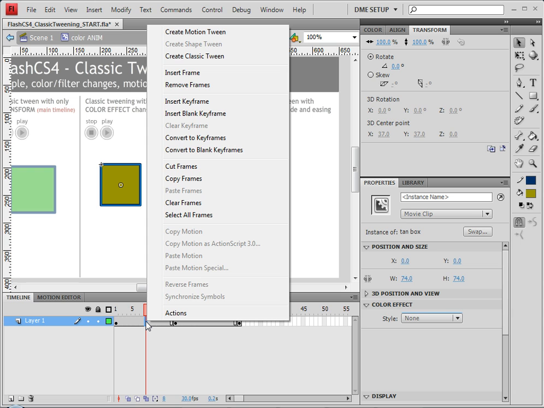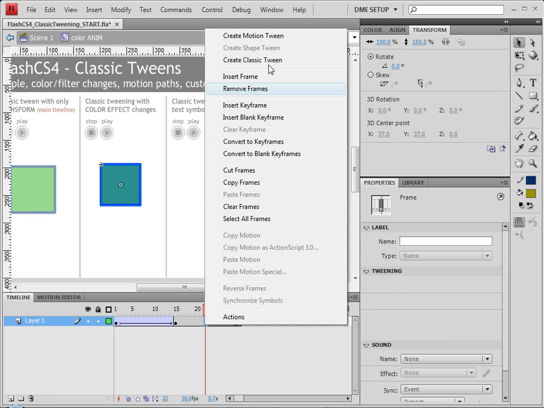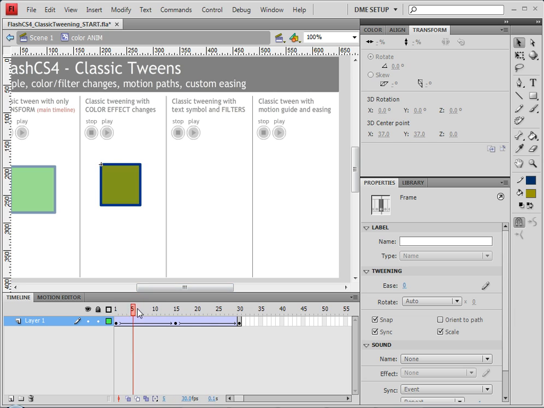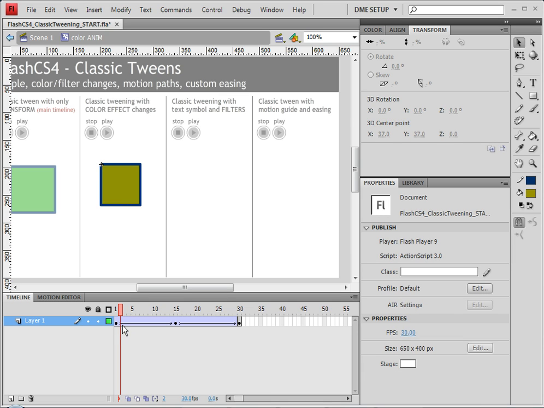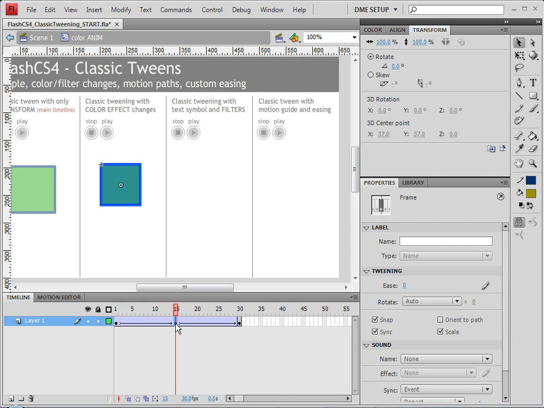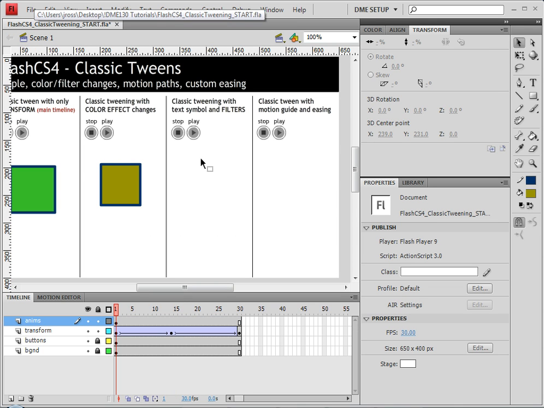And then we can create our classic tweens by right-clicking in between the two. So you can see, of course, we can change all sorts of different color alterations, I guess, using the color effects. And the advanced one is the most powerful of them all. Let's go back to scene 1, and in the next tutorial, we're going to be making our text animation as well as our motion guide animation. So save your work now and go on to the next tutorial.